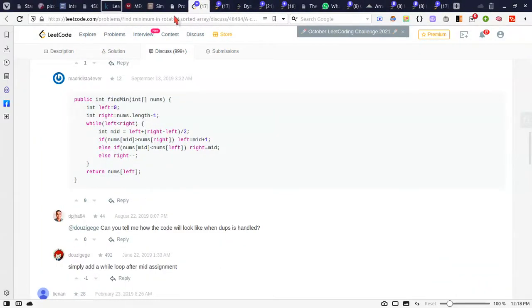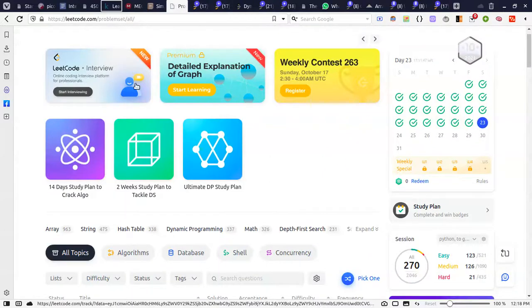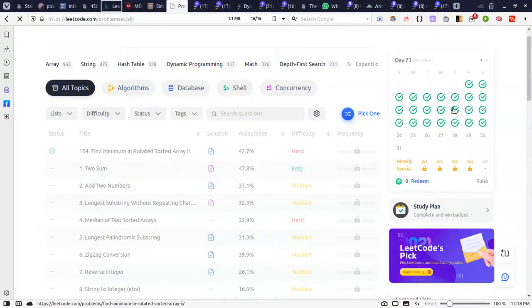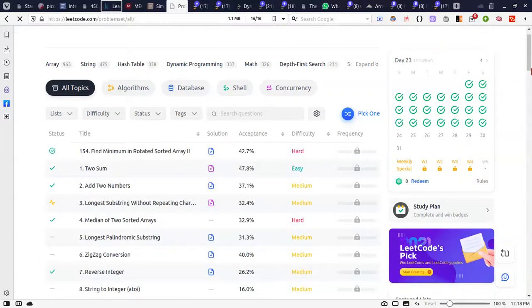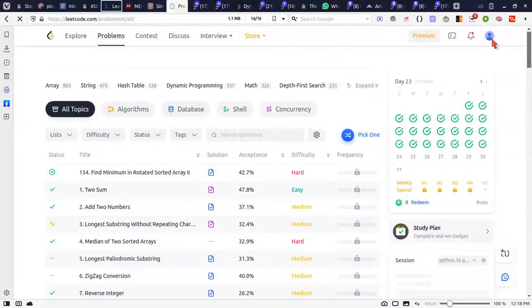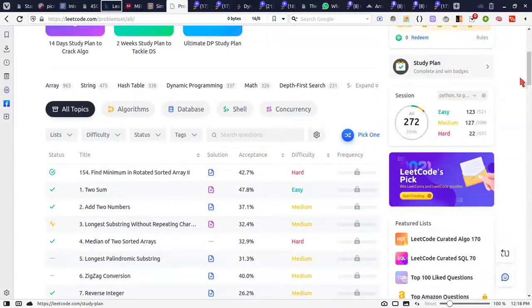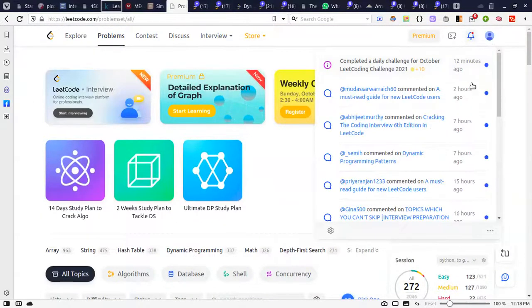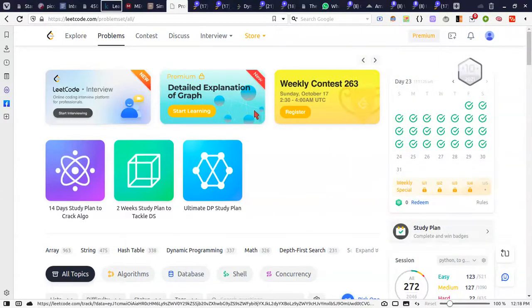Let's just check my streak. I have done every question in this month's LeetCode problem. I have completed my 23 days, as you can see here. And I think I must have got my 10 points here also. Yeah, 10 points. So let's just stop recording.